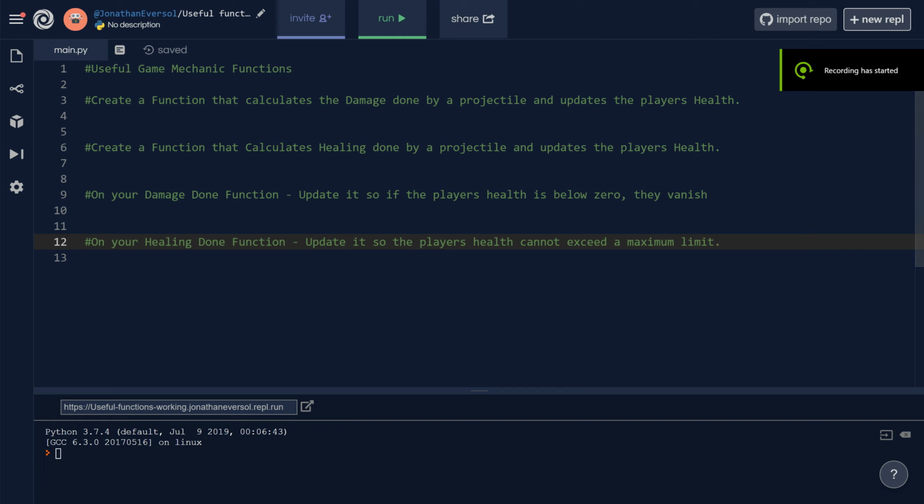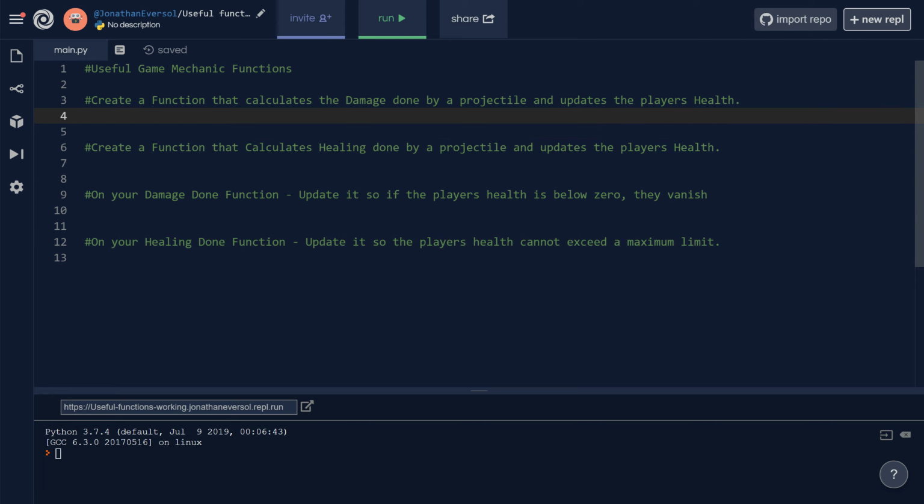Good afternoon. We are working in REPL today. We're going to be working on some useful game mechanic functions. You can define your own function, and you can create your very own functions to accomplish tasks that are not already built into Python. Basically, it's how you do almost everything when you're programming.